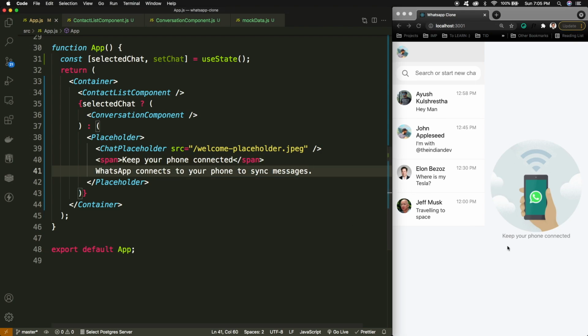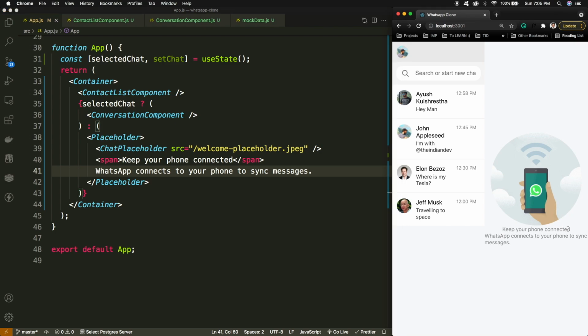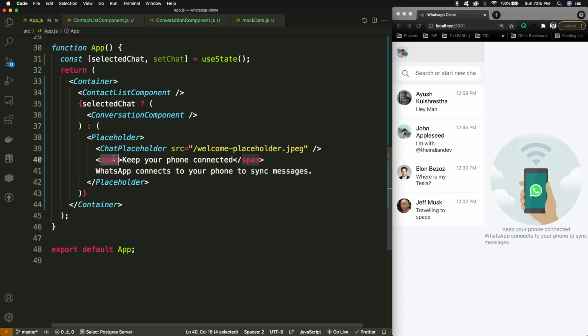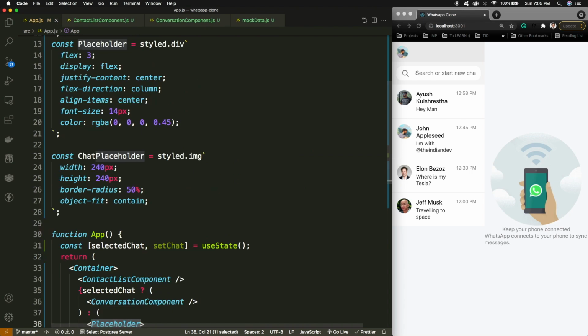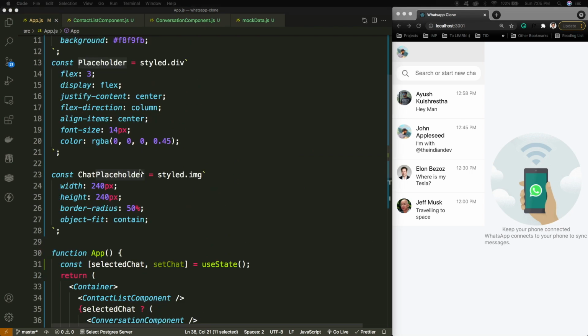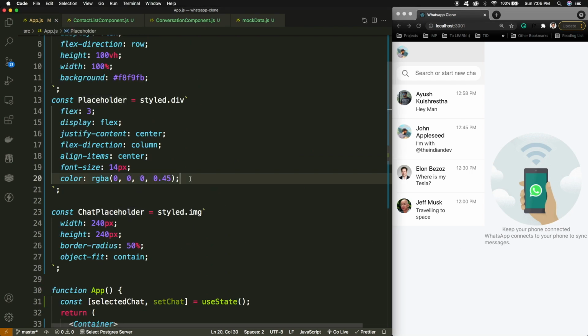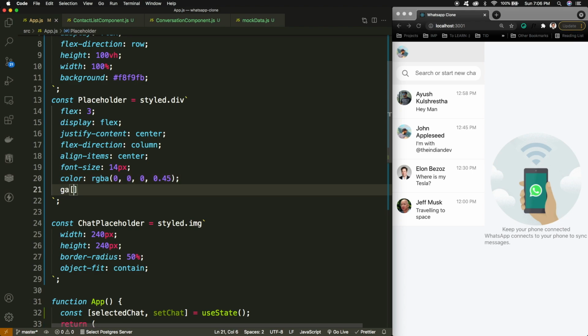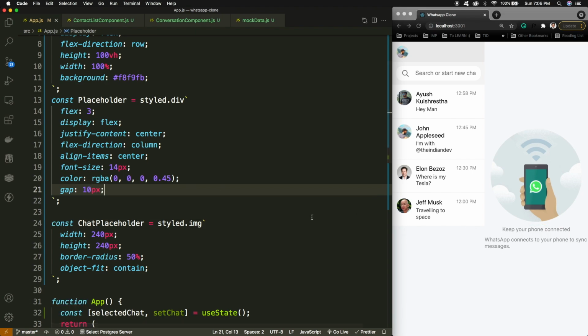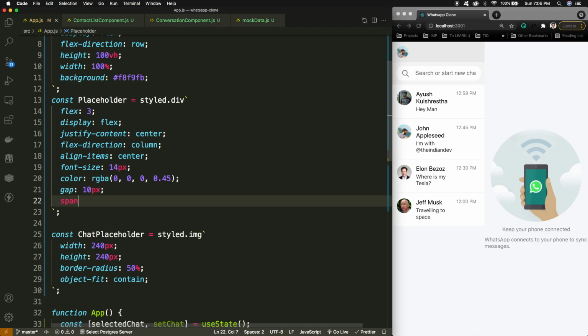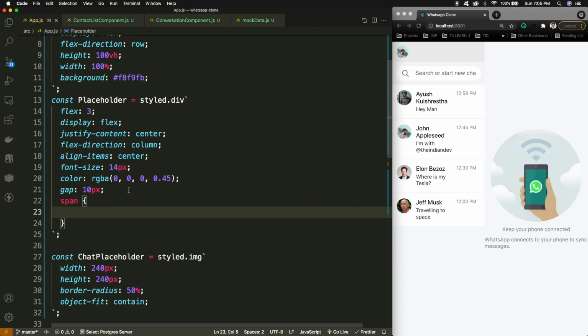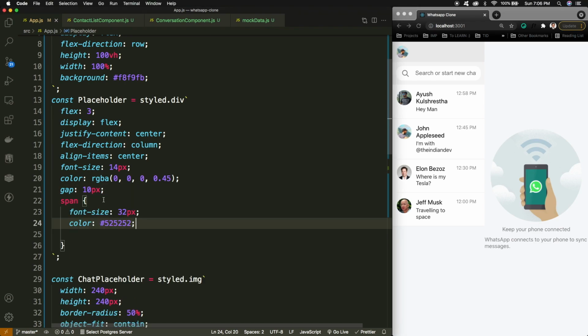And now just to keep it like a little bigger than this, what I can do is inside this placeholder I can simply go inside this placeholder, and like let me provide some sort of gapping in between all the things, like I can keep it as 10 pixels. So gapping is there. Now I just need to update this, so I'll be applying the CSS on the span inside this, and I can define the font size and the color for that font.